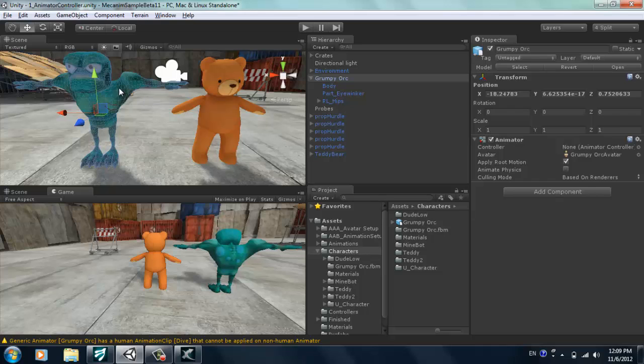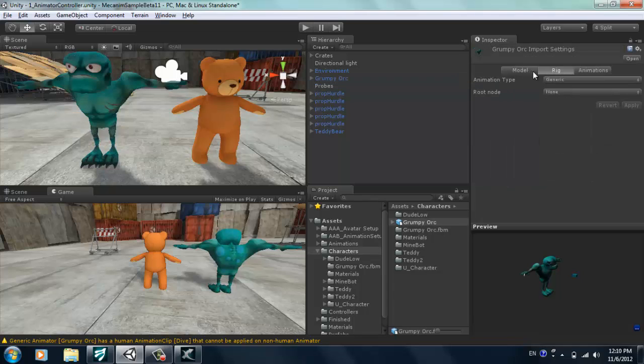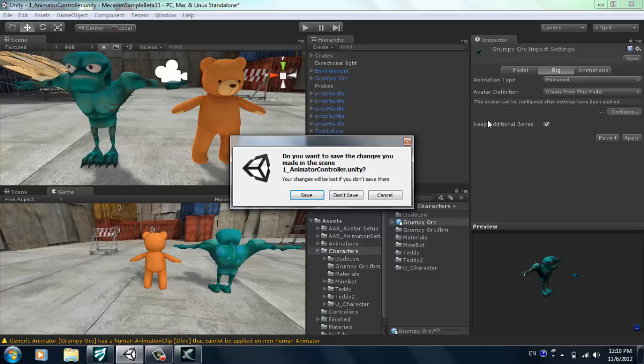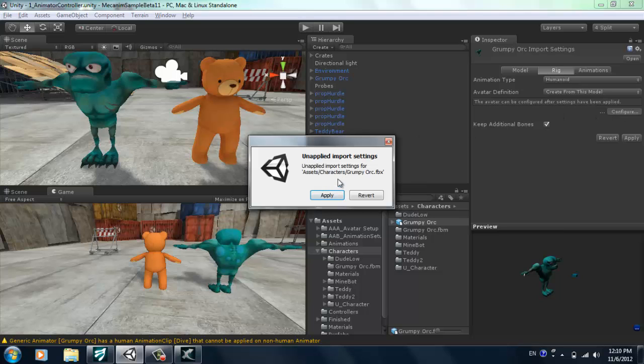But anyways, the first thing we want to do is, in the Grumpy Orc character here, go to Model, Select, and then select our rig here. For animation type, we're going to go from generic to humanoid, and that'll give it a humanoid kind of rig. Create from this model avatar definition, that's fine. And we want to go into configure. And we can just save this project and apply.